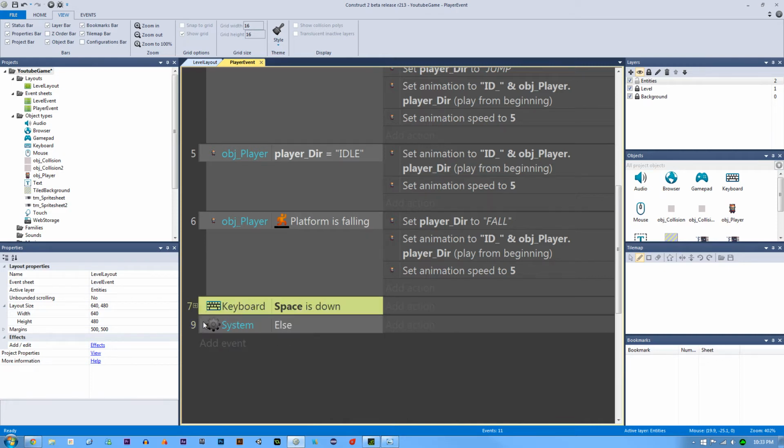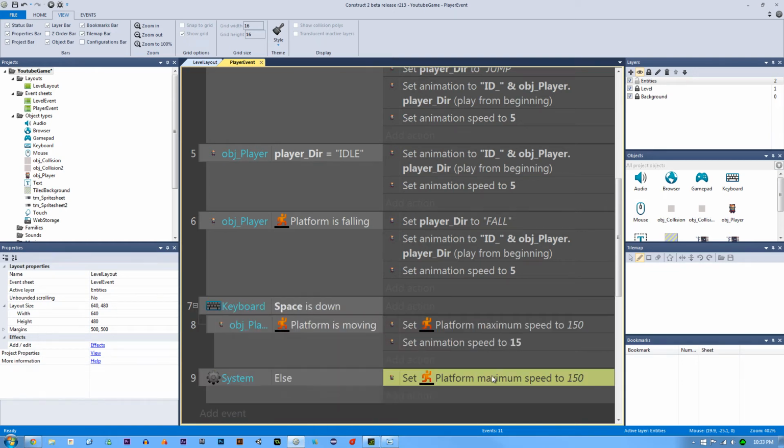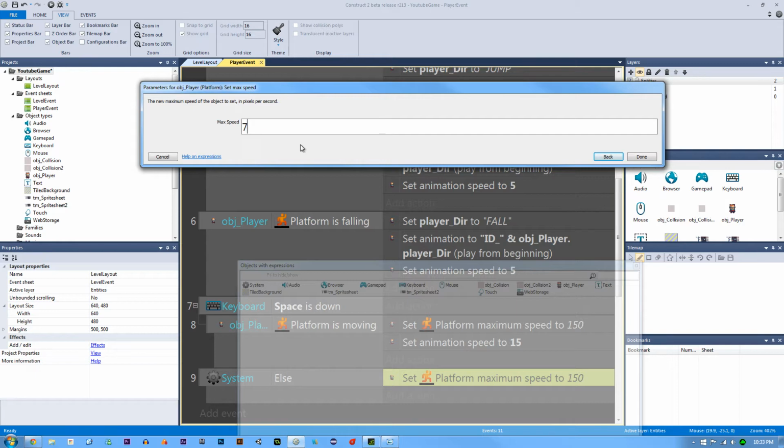Now this is how you do else statements in Construct 2. It's a little bit weird, but this immediate else is going to say, for this event, if this is not true, then this will be fired off. And in this case, we want to put it back to 75.